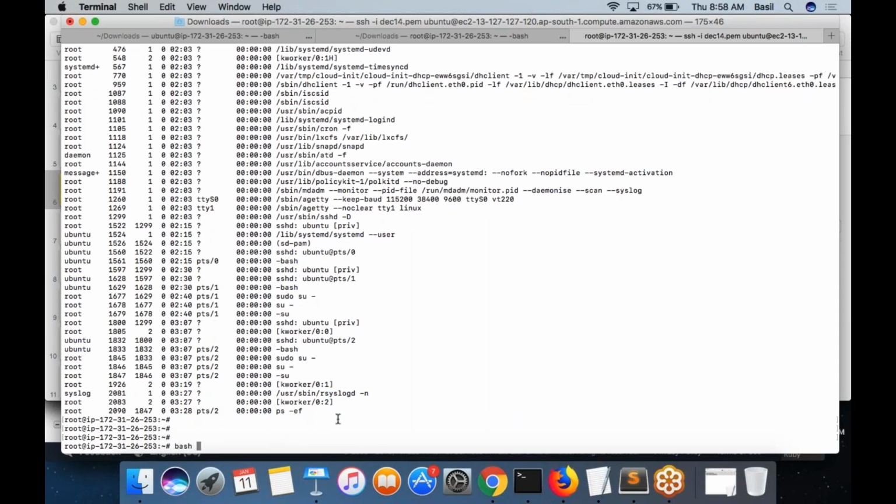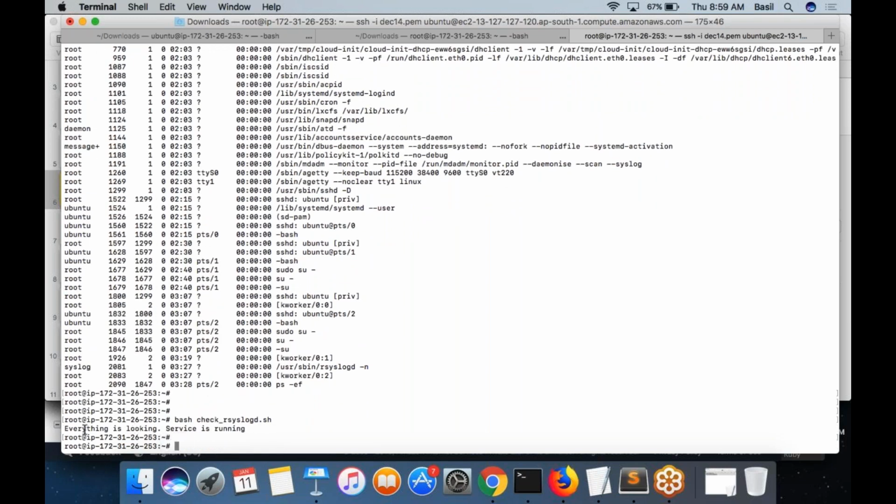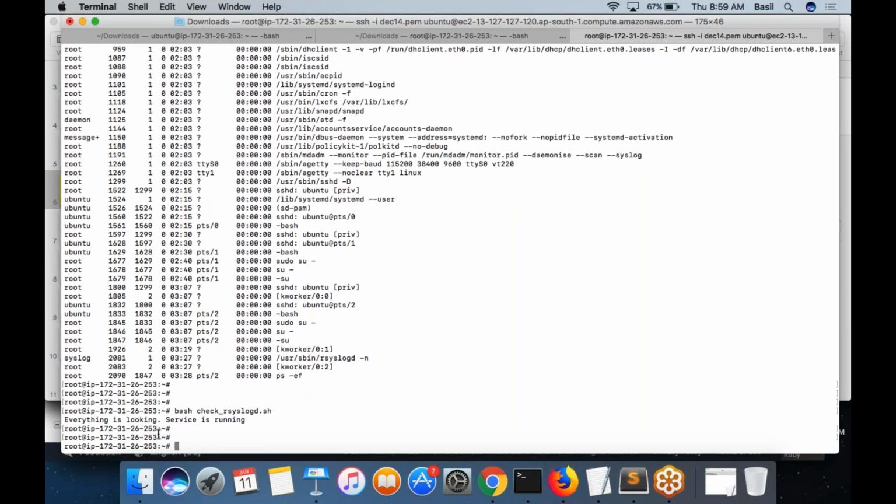Now I am going to execute my script once again. Check rcslogd.sh. This time it would say everything is looking good. Service is running. Basically, rsyslog is running. The script detected that. Then it would execute the if block, not the else block.